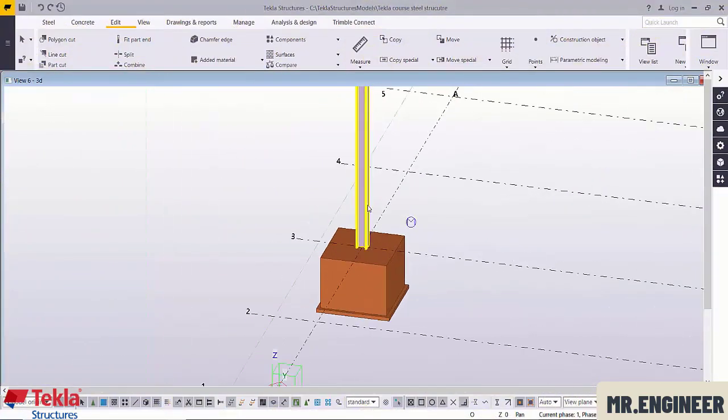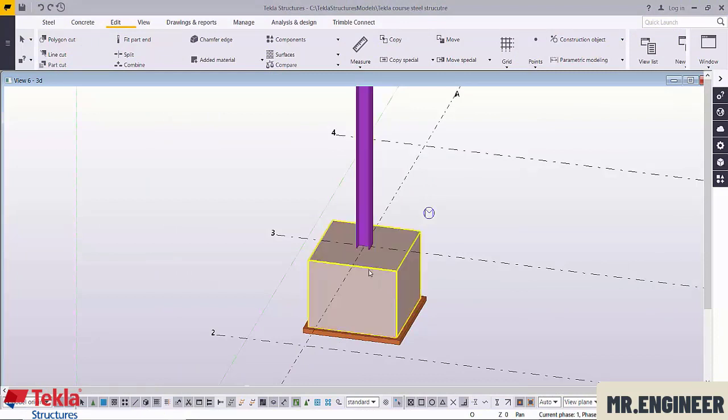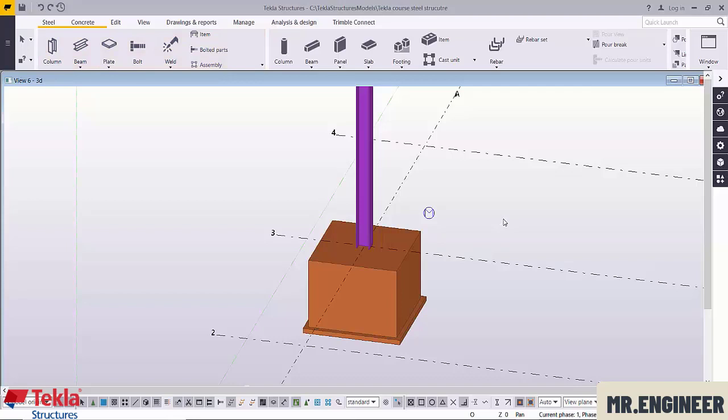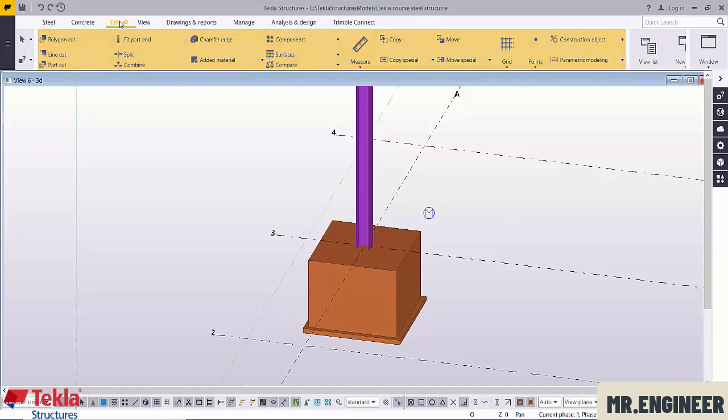Here are the columns that we have modeled, and this is the foundation, and this is the clear cover. We want to draw a connection between the columns and this foundation. To do this, we go to our components. Okay, we go to our components catalog. So we go to edit here.